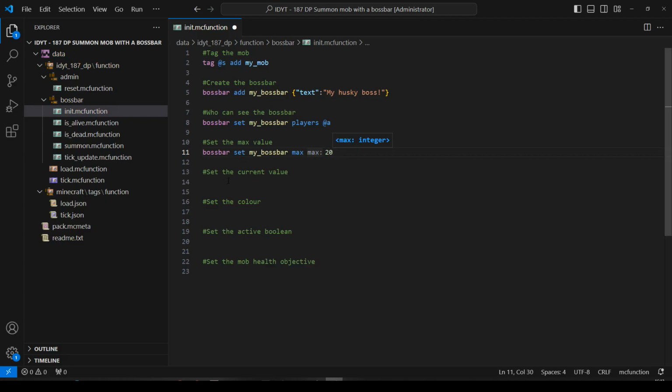We'll set its current value. Well, we want to start with full health, don't we? So bossbar set my bossbar value to 20. If we set that to 10, the bossbar would be halfway empty already. We don't want that. 20.